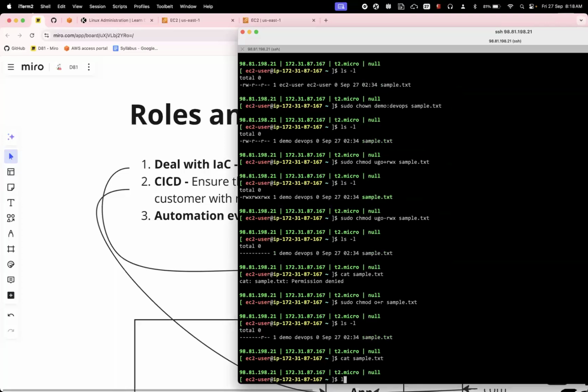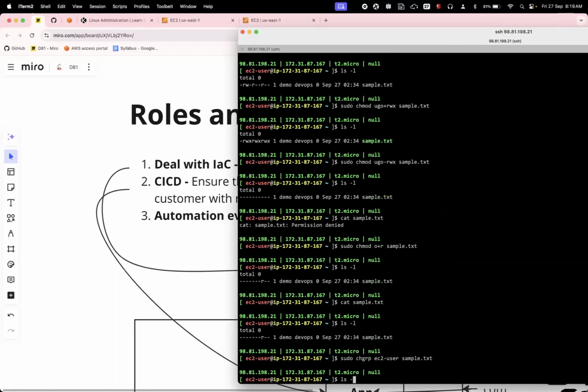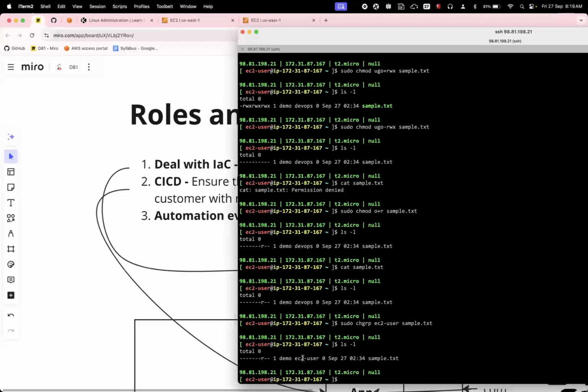Okay. Now let's say this file is there, and the DevOps group is there. Only I wanted to change it. So chgrp. Now let's say I wanted to transfer only the EC2-user group and sample.txt without touching the file permission, I mean the owner. By the way, you can do that.